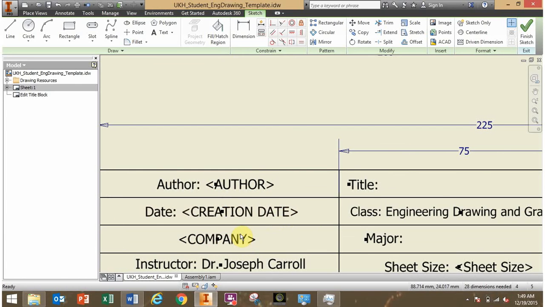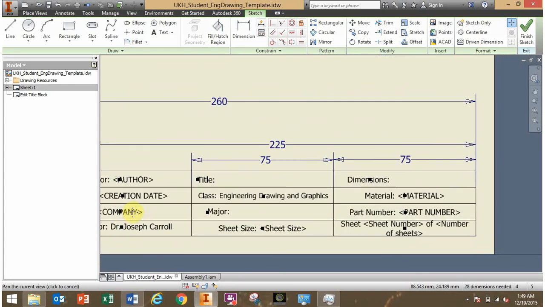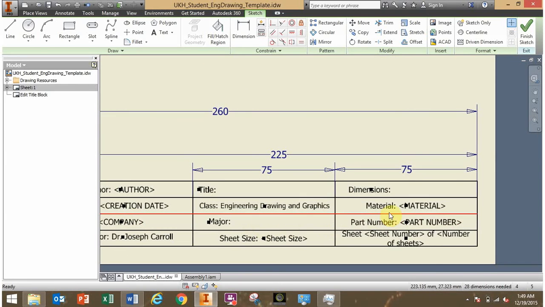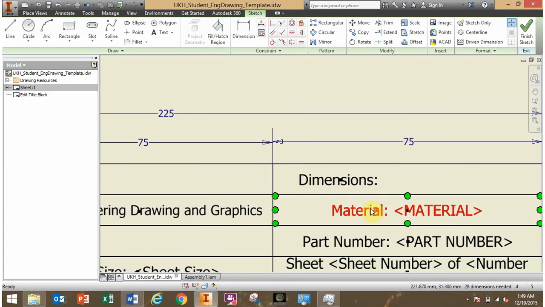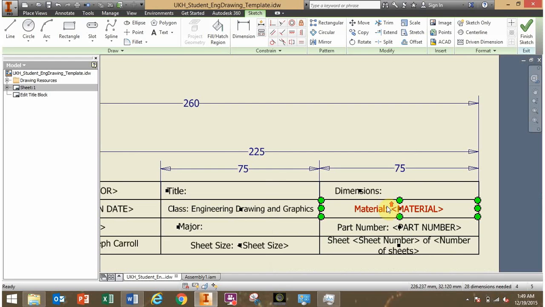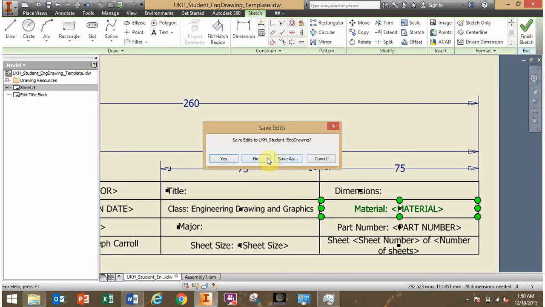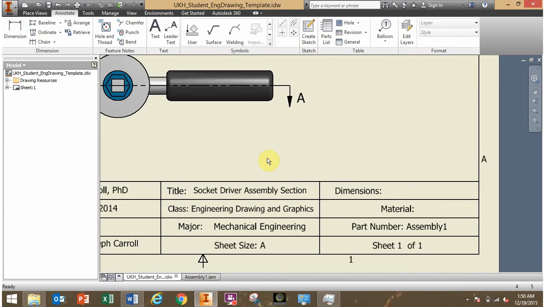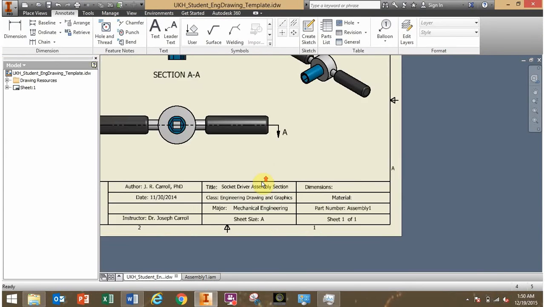Company is not filled in. Notice, for this assembly, if I didn't want to show this material text box, here is where I could edit that. I could click there and delete it if I wanted to, because material doesn't apply for an assembly. Now let's finish that sketch. No, I don't want to edit that title block.